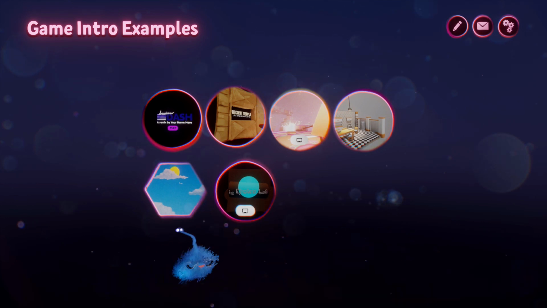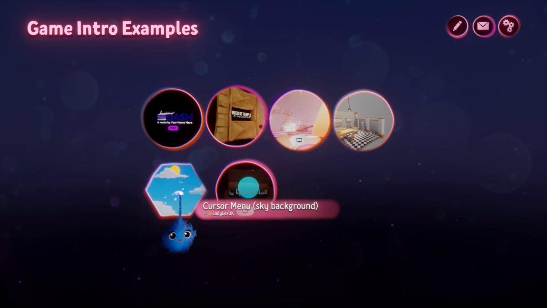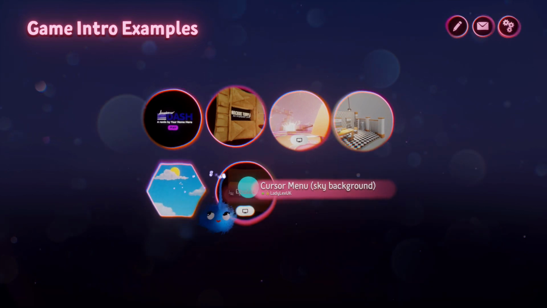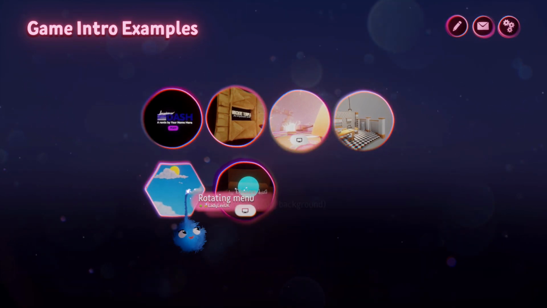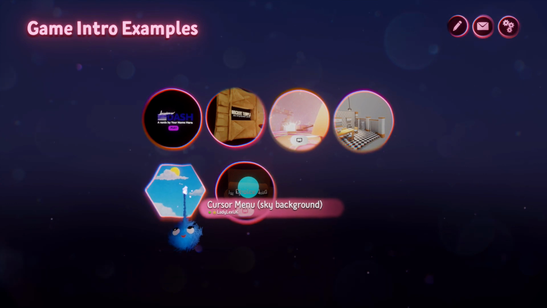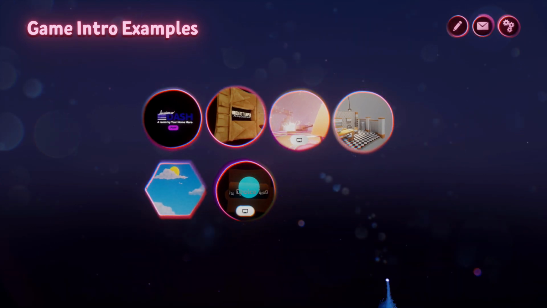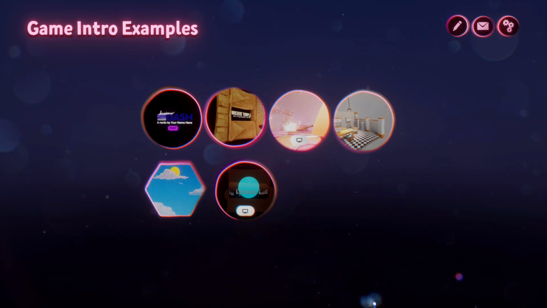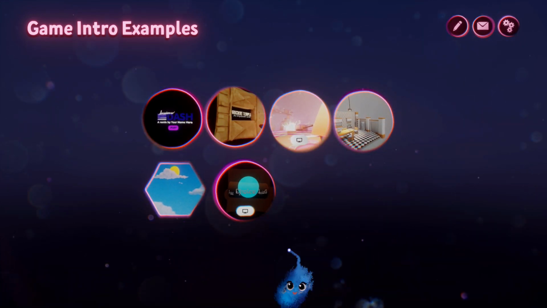I've also added a couple of menu options that I made, and there are tutorials for those within my tutorial playlist for cursor menu and a rotating menu, but I'm not going to go through those. I'm going to go through these very simple game intro examples. So let's start off with the first one.